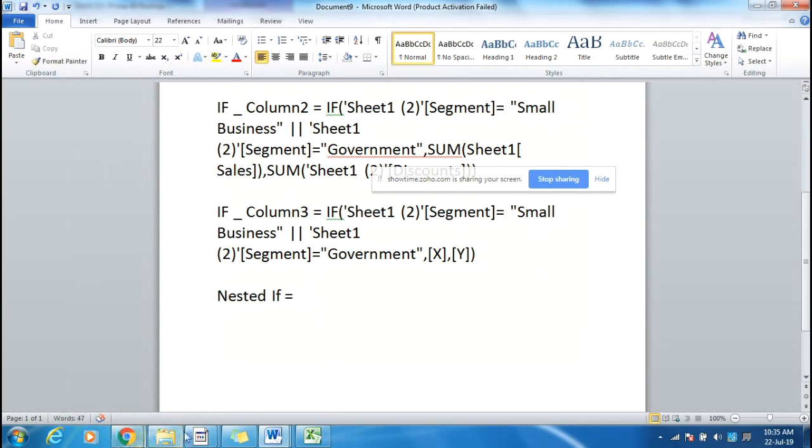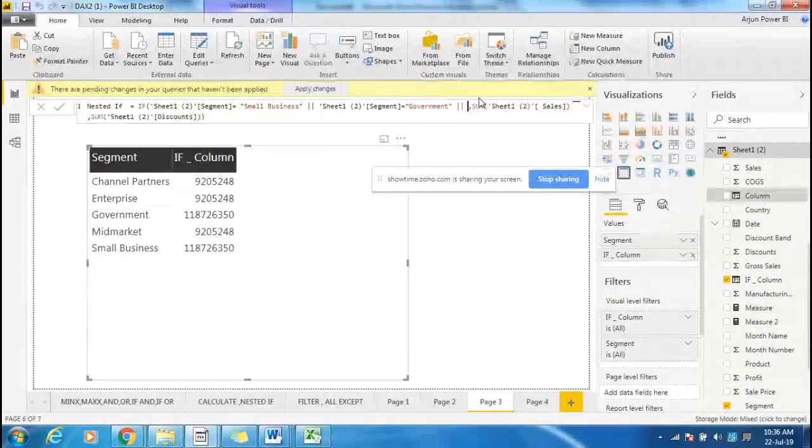New column equal to column. I am giving something nested. It means I want to give another or condition. What do you have to do? No, no, no. Nested if means conditions. Or only, I want to give another condition. Now, the same condition I want to copy, paste here. This is like enterprise.